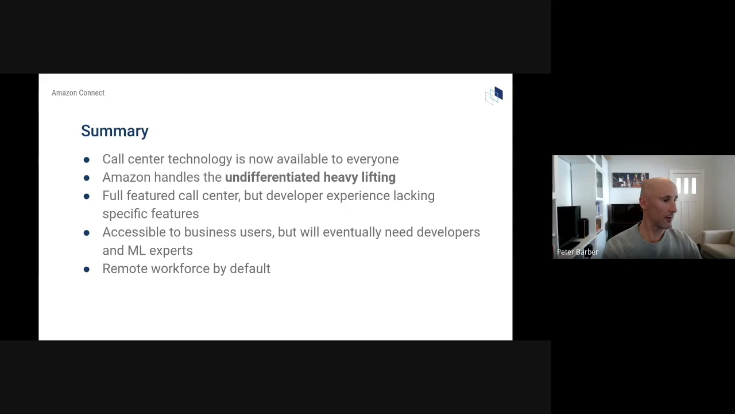I think just having the remote workforce by default takes away a lot of potential problems and headaches in the future when you've got unexpected circumstances, as the current climate, as everyone knows, with the pandemic.